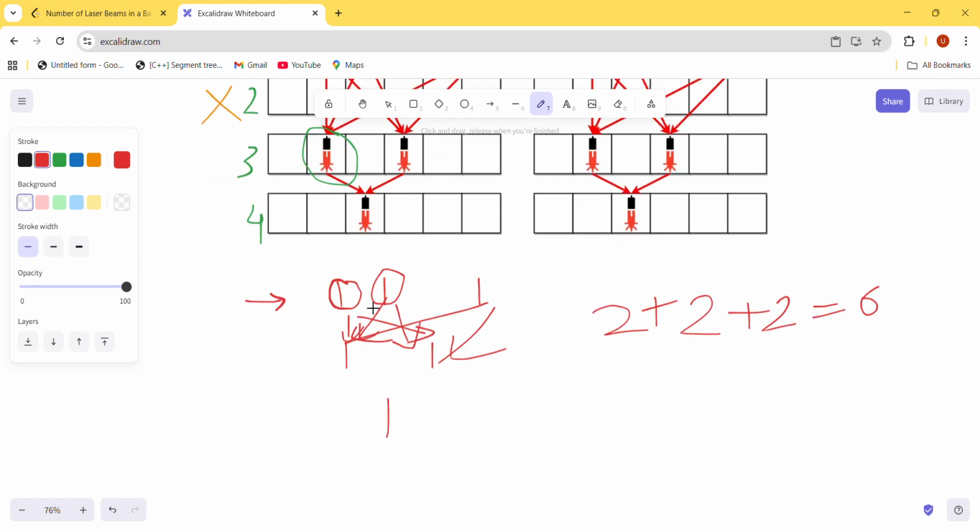For the first row. Then you come up to this one, and for this it is 1 and this is also 1. And that's all. So 6 plus 2 will give us the final answer, which is 8. And 8 is our final answer.